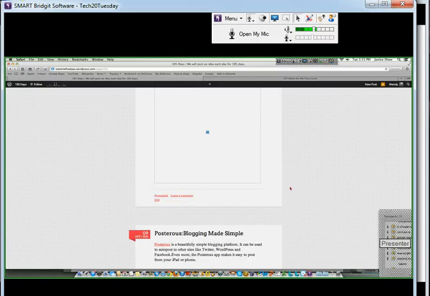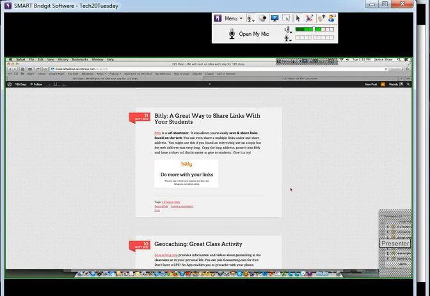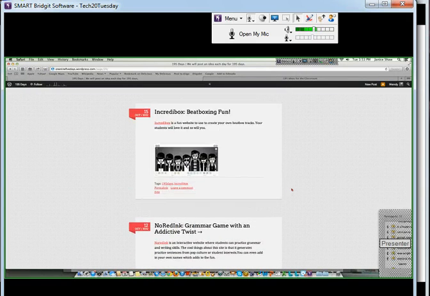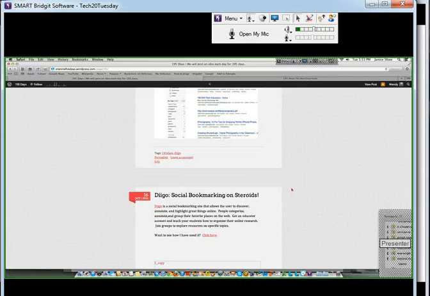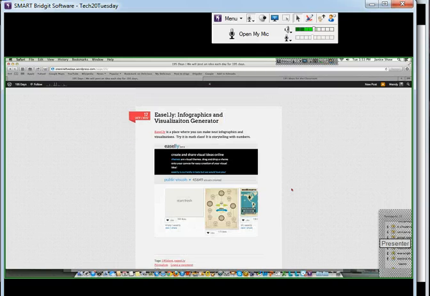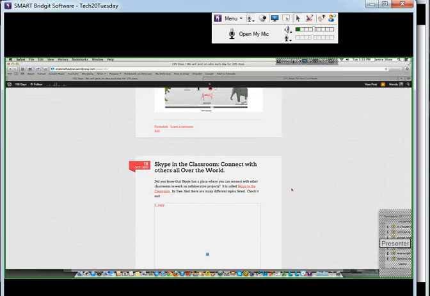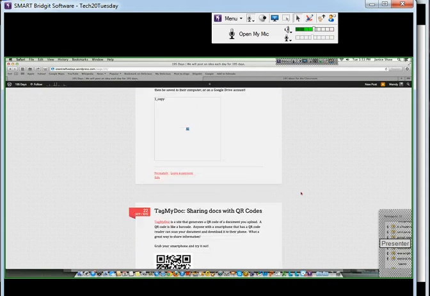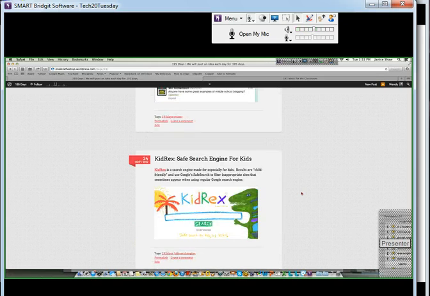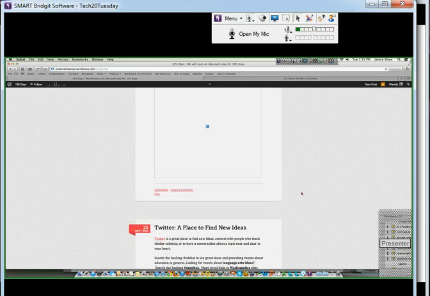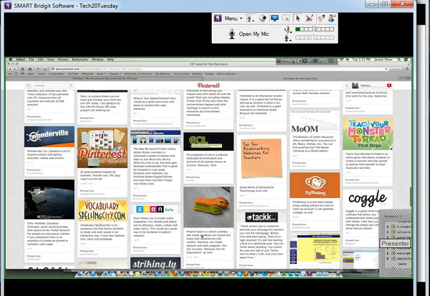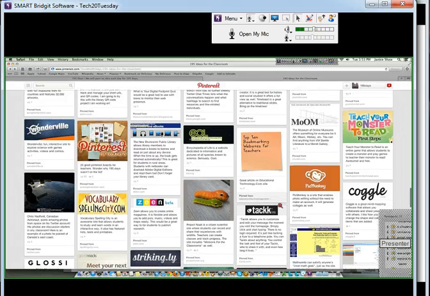Posterist is defunct now. We should take that off there. Bitly, No Red Ink. It's a great thing for kids, for grammar. Digo. I hope I'm not making you sick by moving through here quickly. Tag My Doc is a great way to share your documents using QR codes. KidRex. I'm trying to find one here. Maybe I better go back to my Pinterest site because I can get there faster.